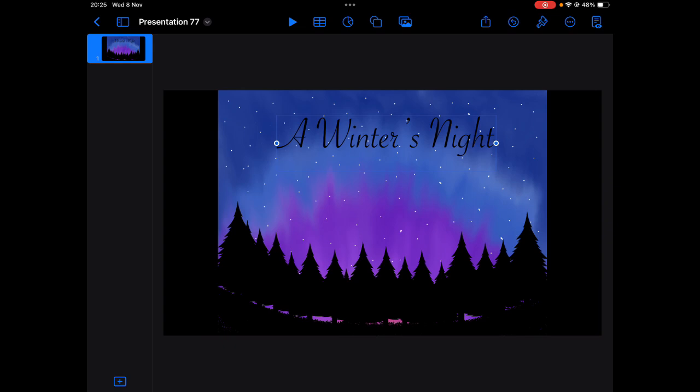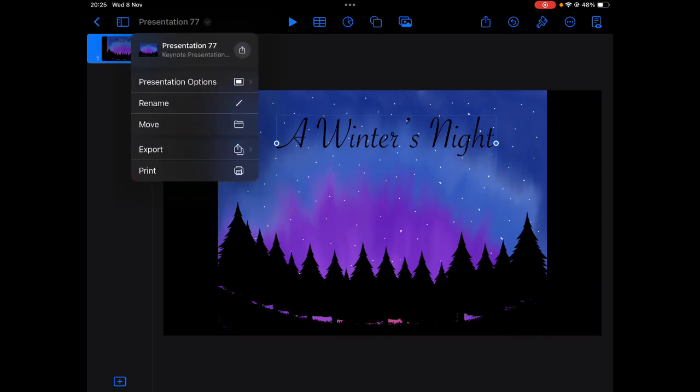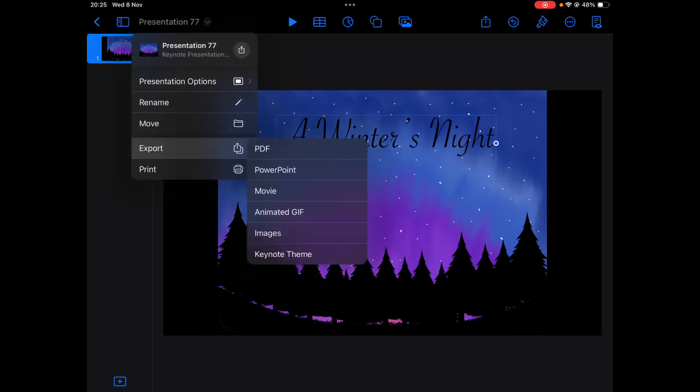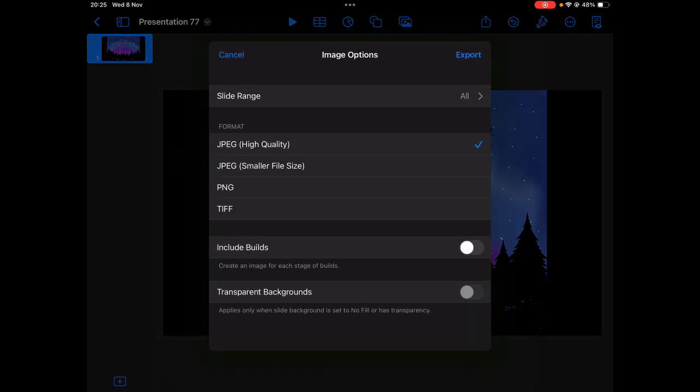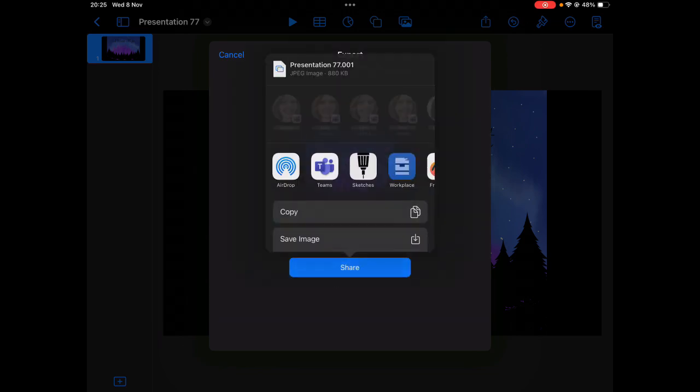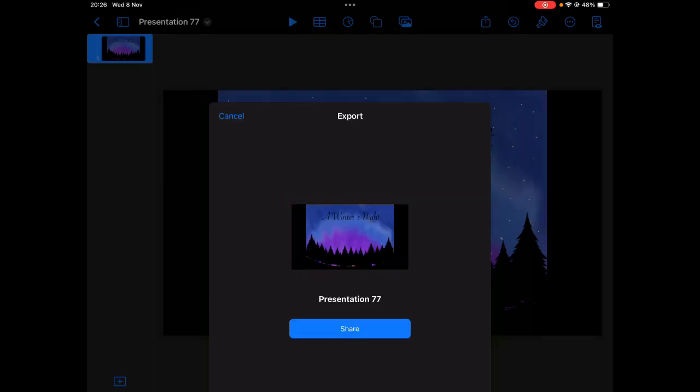You can export using the arrow button beside presentation, export as an image. Export and save your image.